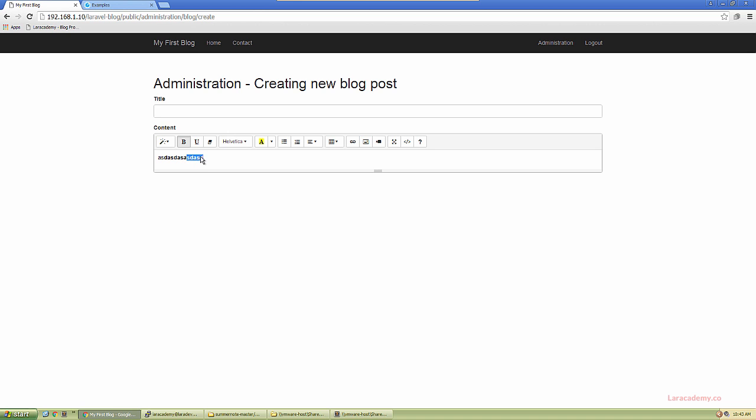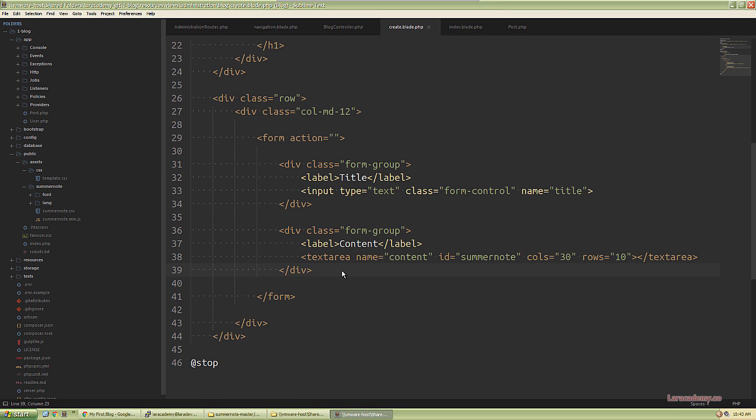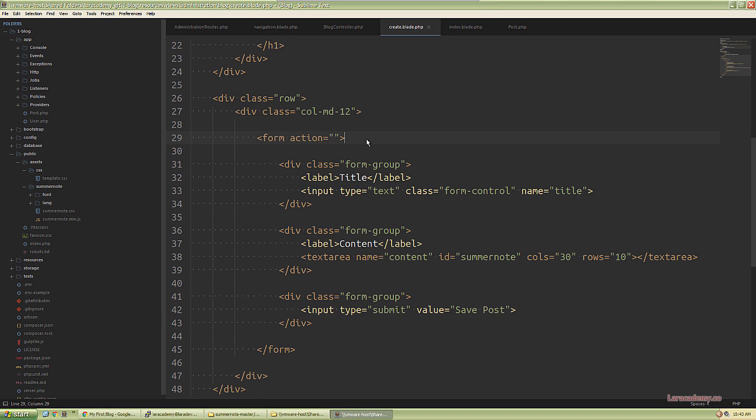So the next step, we need to create a save button just to submit our form. So let's go ahead and switch back over to our text editor. We'll make a new form group, and let's have an input. I'm very sorry about my typing, so input type submit. We'll just say save post.